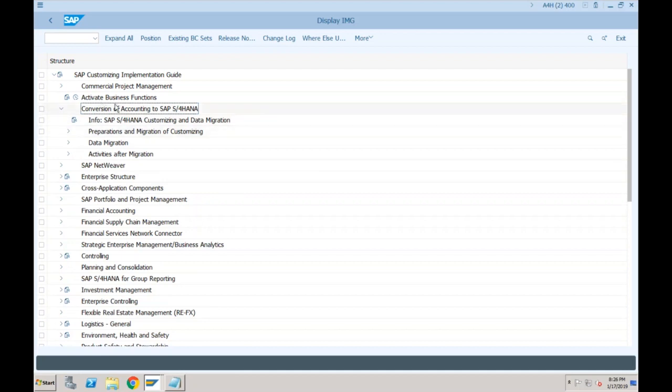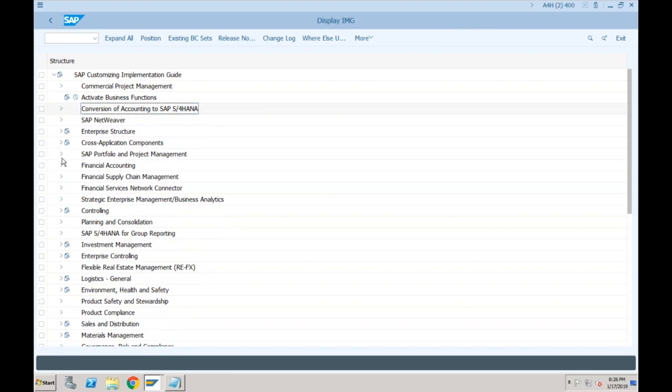Okay, so we are going to talk about this conversion cockpit in detail when we'll be discussing the conversion scenario. Currently, we are discussing the new implementation scenario, and that is the reason we don't need to discuss this one. Let's close this. Let's go to financial accounting once again.